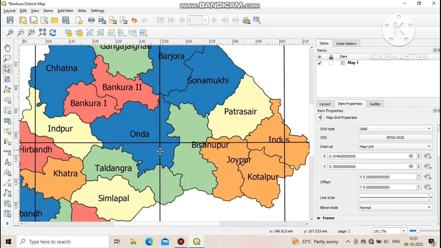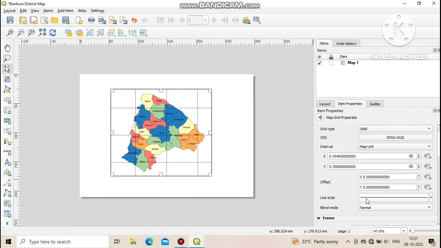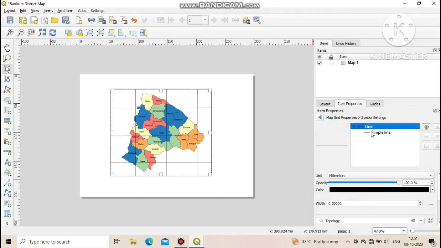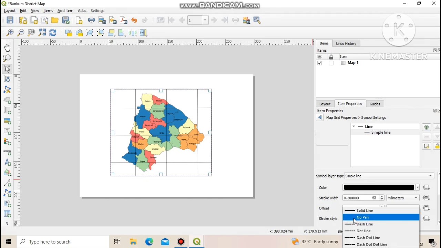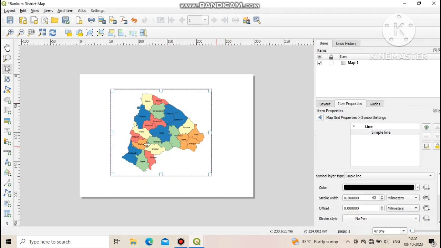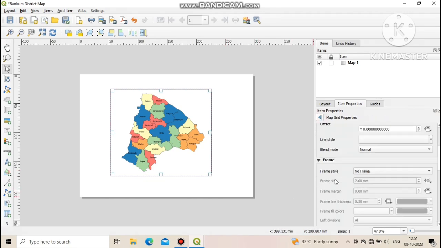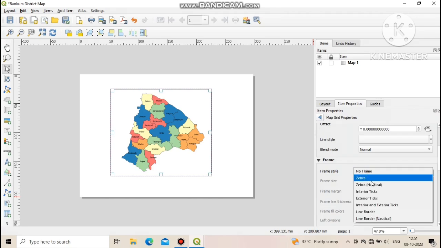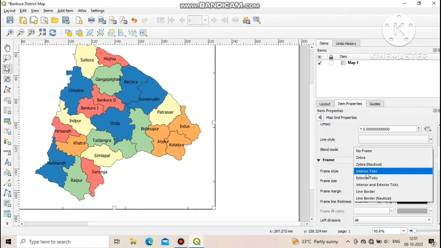You can remove the grid line. To do that, click on line style, then click on simple line and change the stroke style to no pen. Now go back to the map grid properties and scroll down. After that, change the frame style from no frame to another as per your choice.